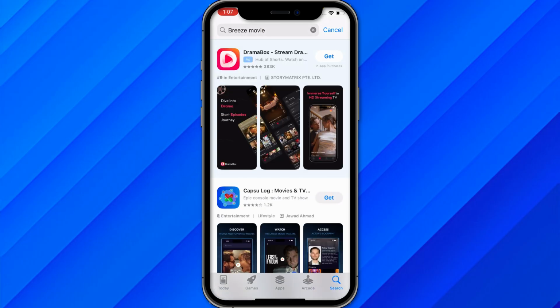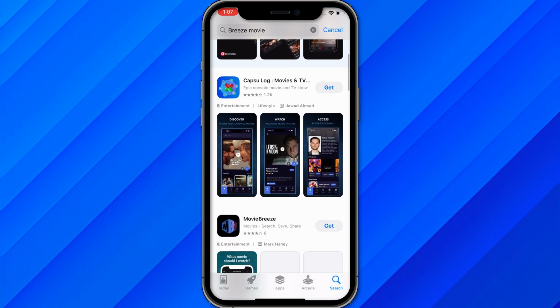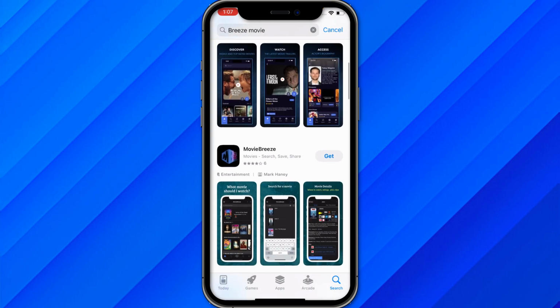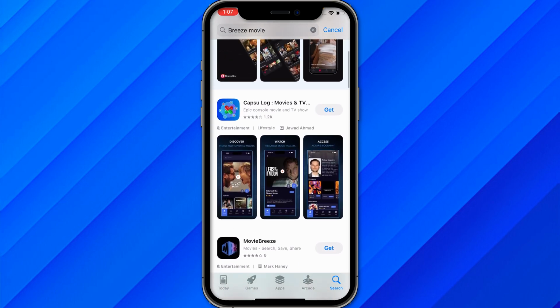So just make sure to try those regions and just scroll down a bit, and you will find the application. So that is a simple and easy process of how you can install Breezy movie app on iPhone.